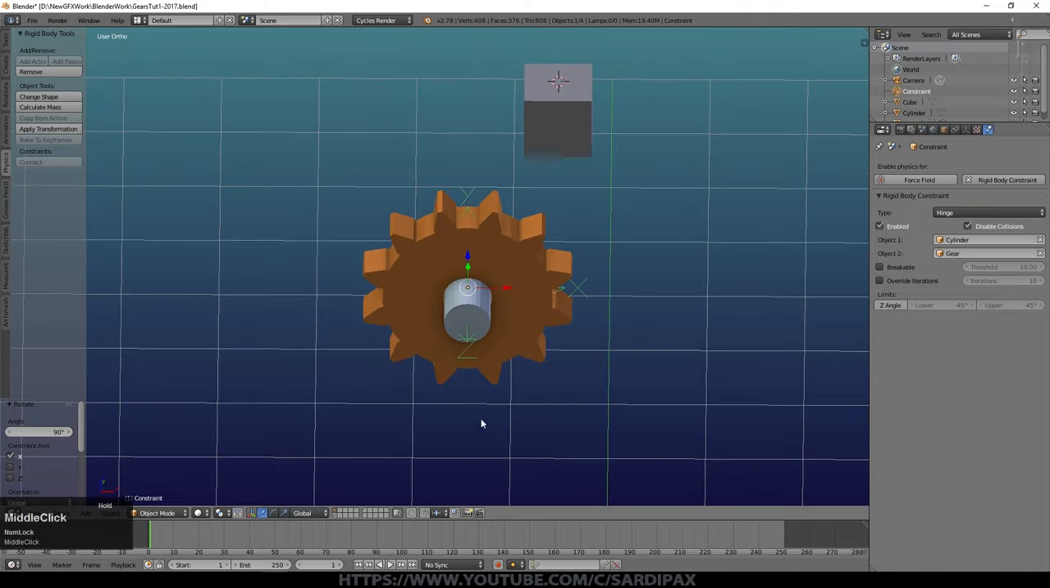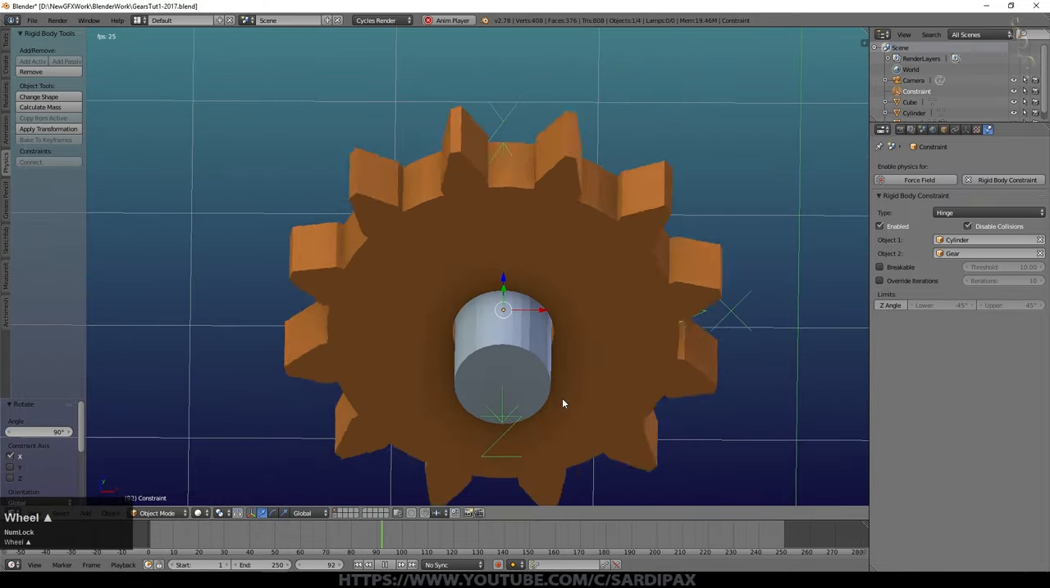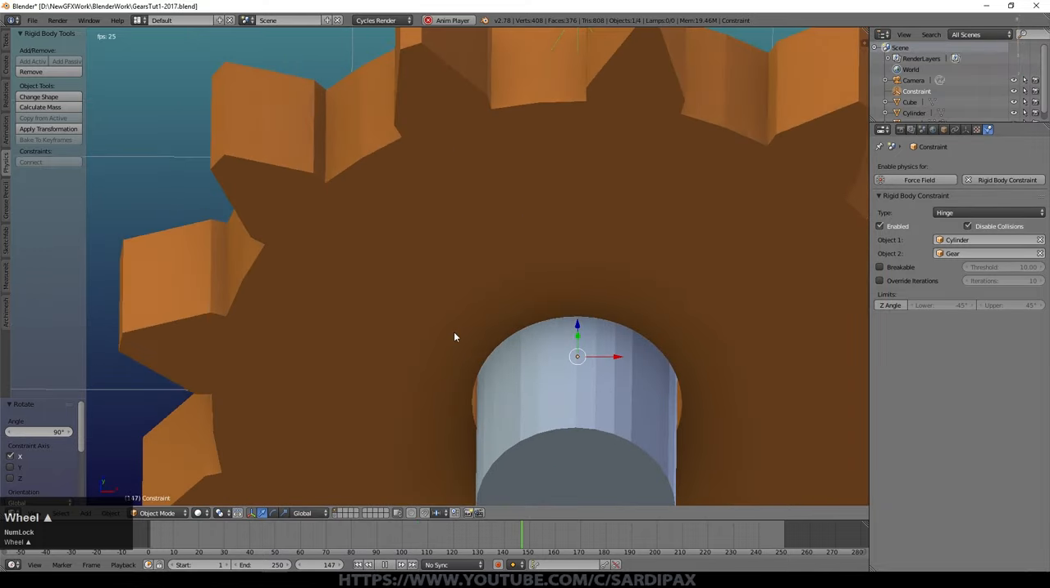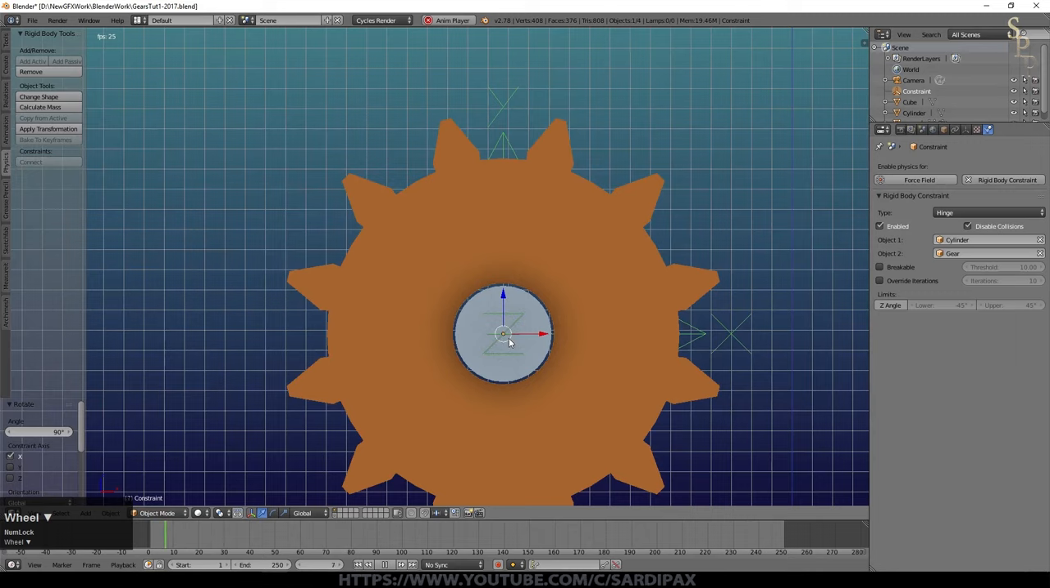So let's press play now. And you can see it spins nicely. And you can see it's also not wobbling around now. It's spinning just as we'd expect it to. There's nothing odd going on at all.